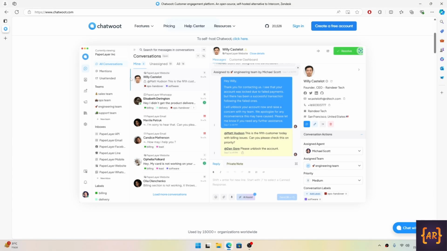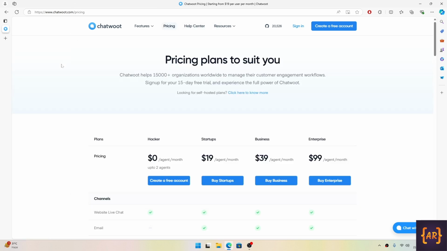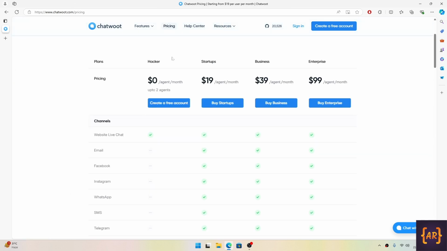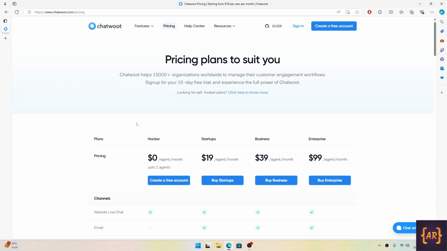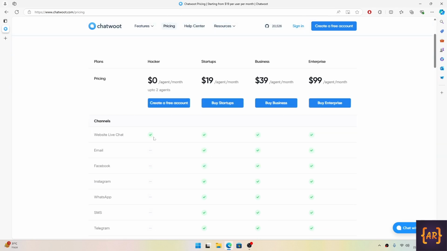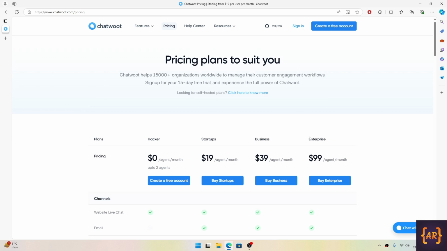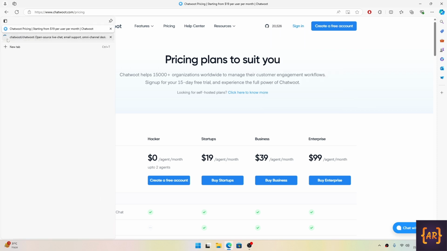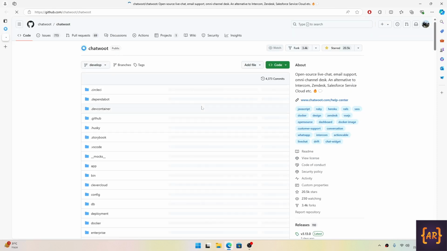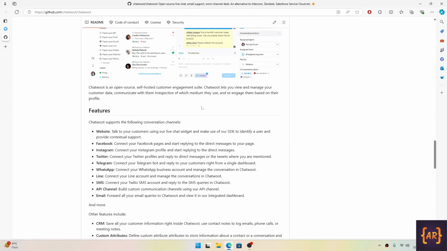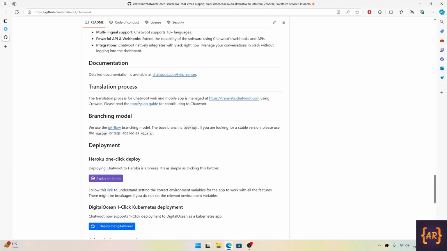So as a first step, we'll need to understand how we can use Chatwoot. Now, Chatwoot allows you to have a free account, the hacker plan, where you can sign up and use it. You only get the website live chat, and then there are the paid plans, which you can opt for. They also have a self-hosted option, which is a great thing. It's an open source application. So let's go into their Docker page and understand how we can self-host it, because that's what I am trying to do right now.